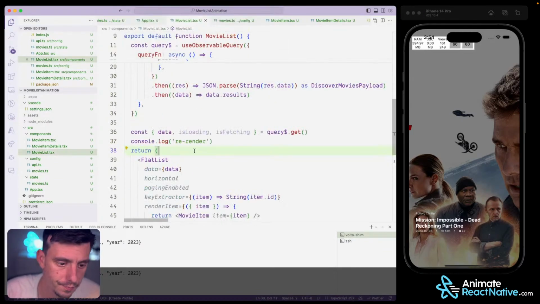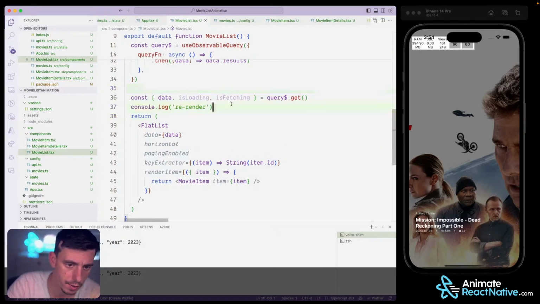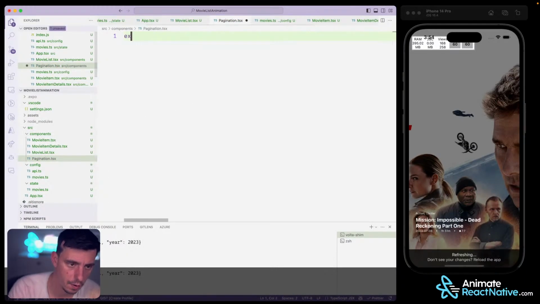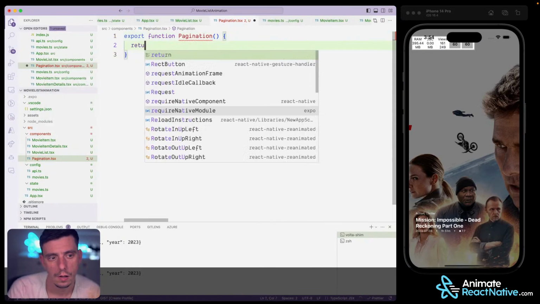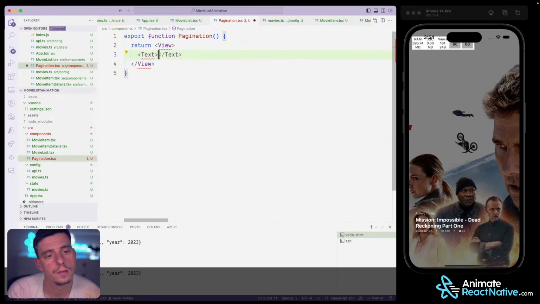but let's create a pagination here. So I'll create a new component here, pagination.tsx, and I'll export function Pagination. I'll return a view with two different texts, one text and another text.